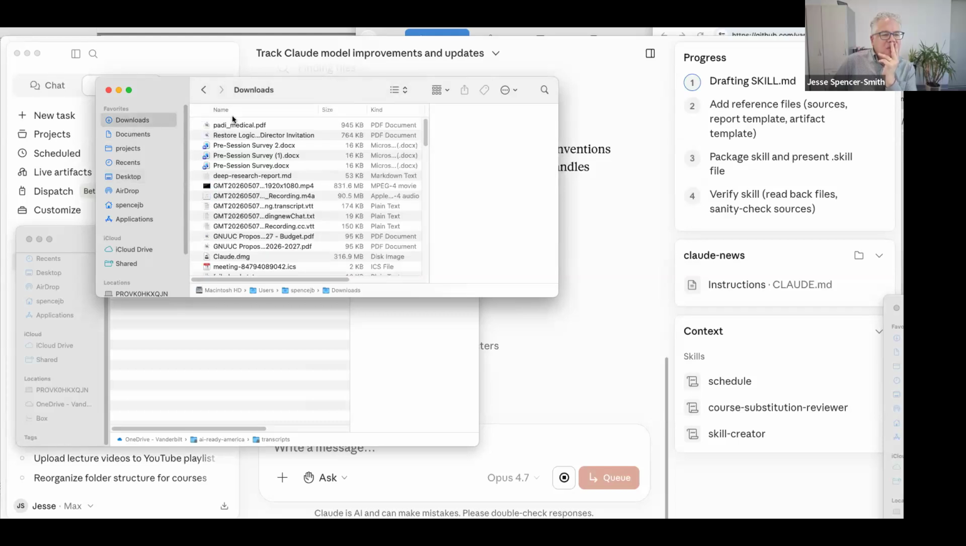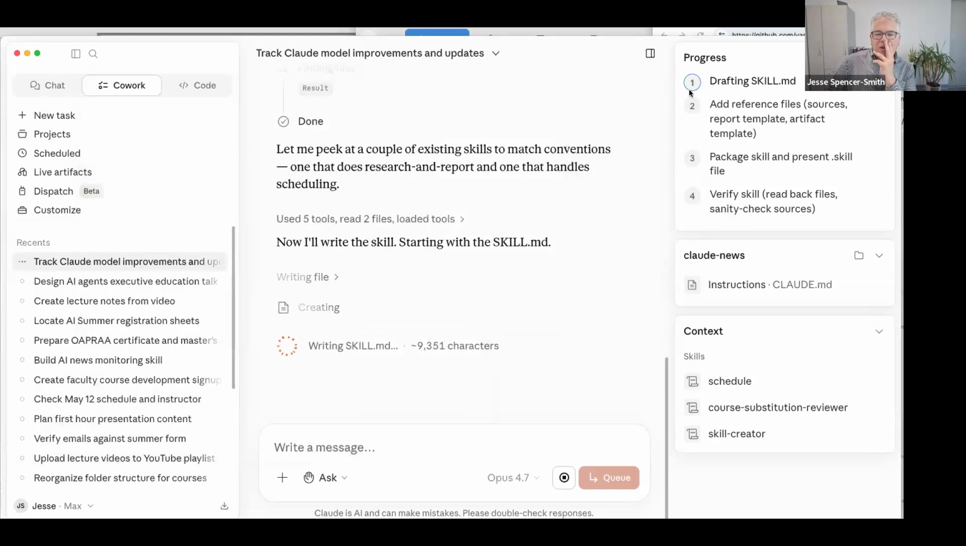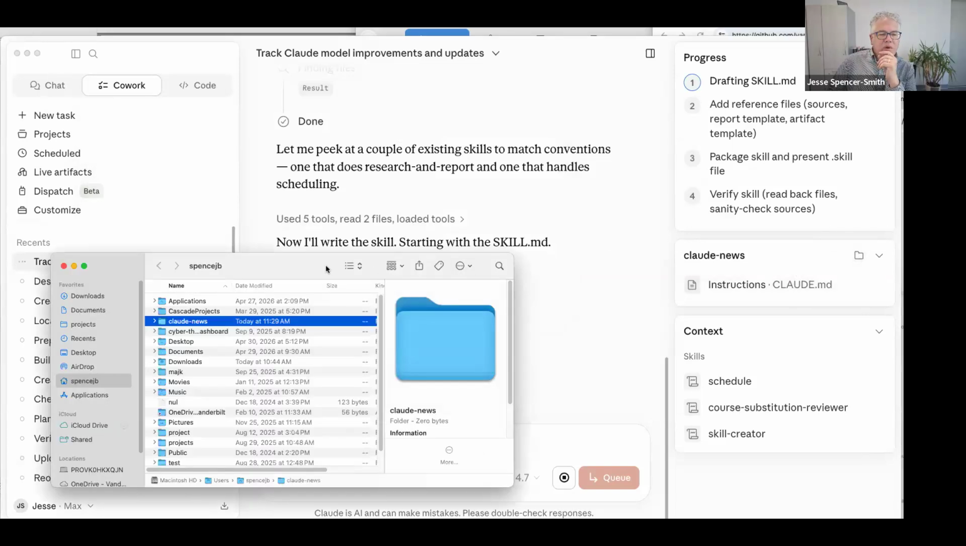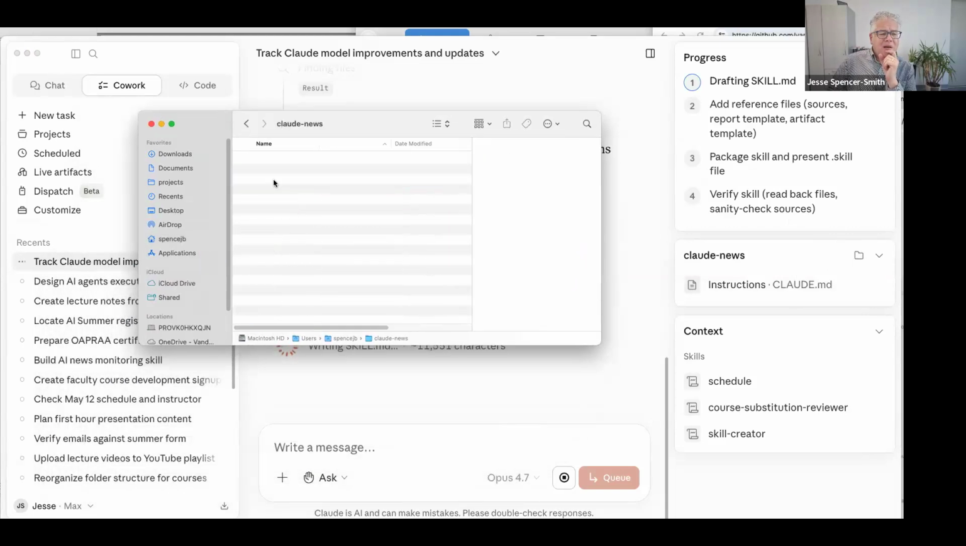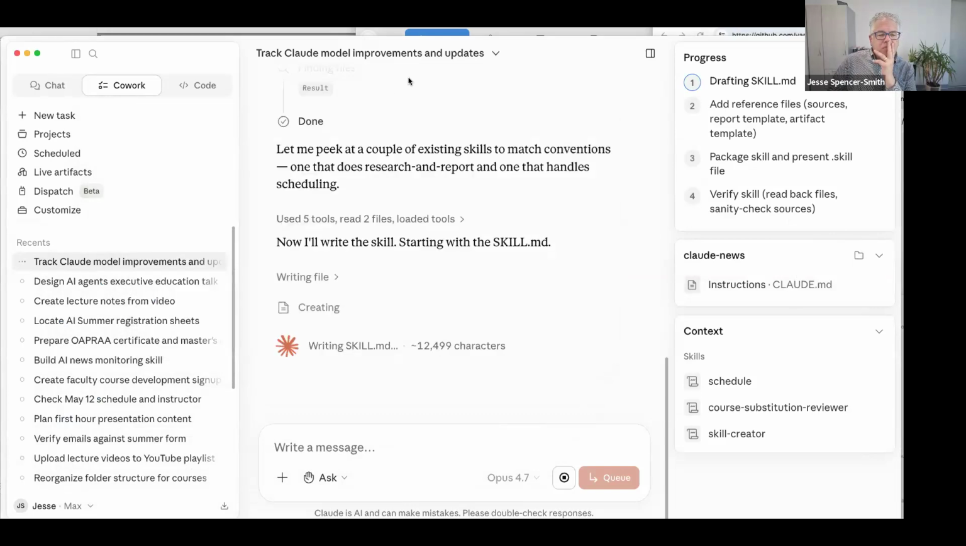Yeah. So I should have been more careful about where I put this. I'll be able to find it in a minute. But yeah, so it's Claude News, go to folder. Here we go. So you can always click over here to go to folder. It's a terrible place. So it hasn't created anything new in there yet. All right, now it's writing the skill.md.